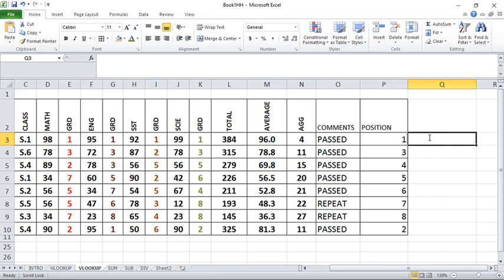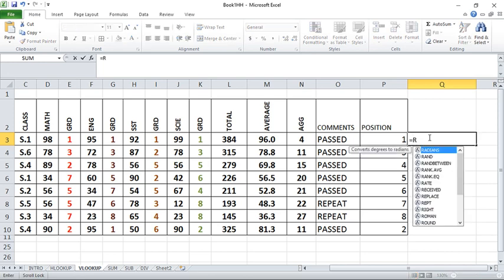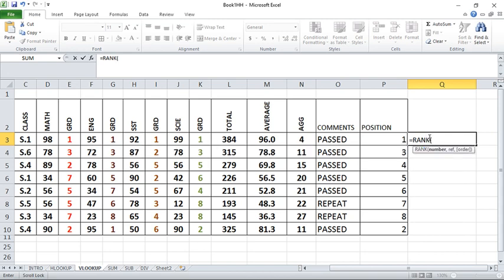Let me say equals rank, open my brackets. What do I want to rank? I want to rank using total, comma, where is my ranking range? It is from here up to here. Then I put a comma. This time let me use ascending order, and we see. Let me use 1. Let me just type here 1. Then I close my brackets. Remember to put this one in absolute reference, which is this. We press F4, then here also F4, then I press enter.